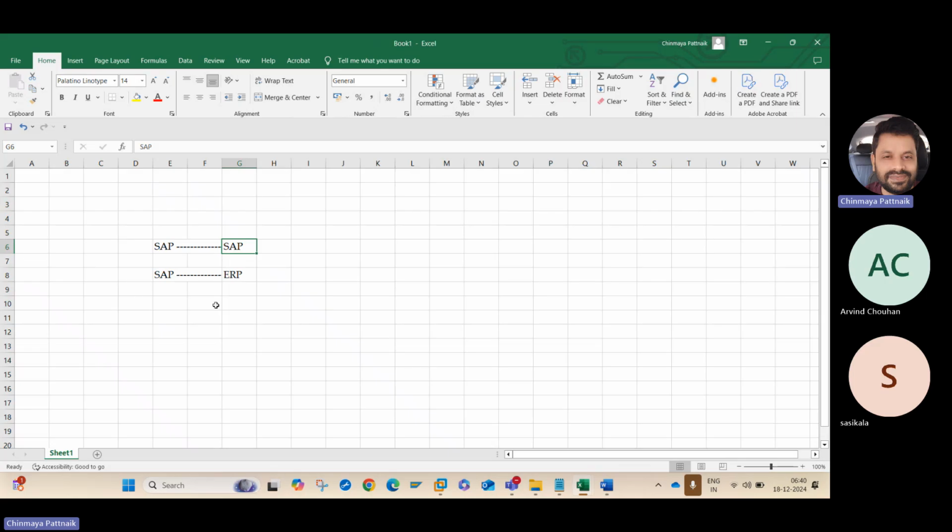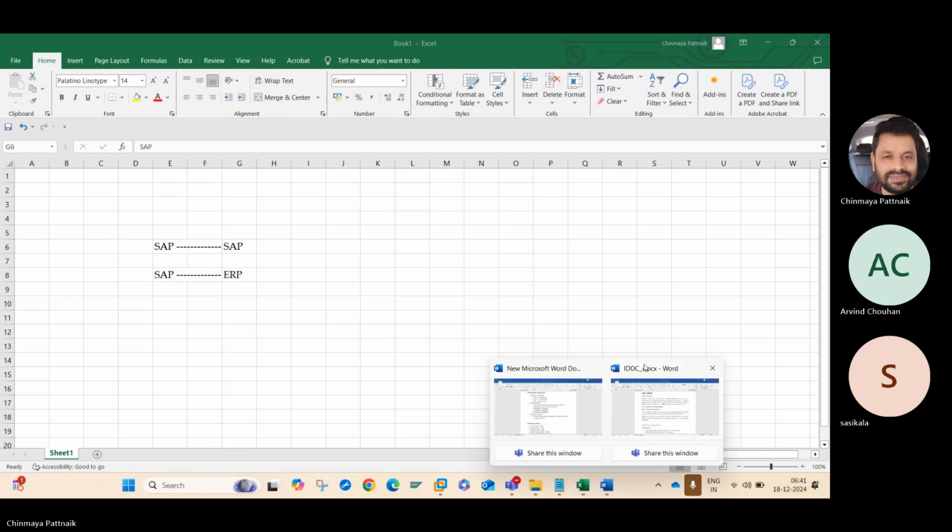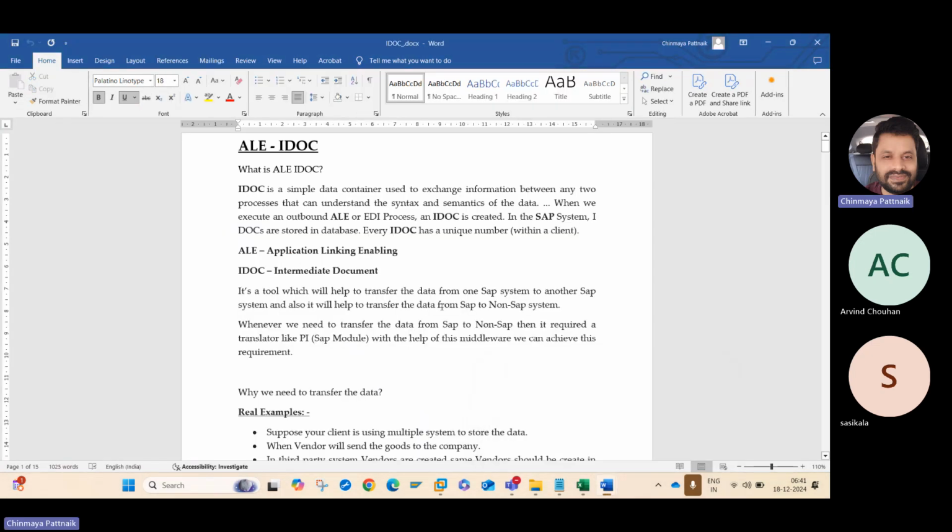Whenever we need to send the data from SAP to SAP, or from one client to another client in between the same server, or from SAP system to any other system, it can be outbound, it can be inbound, it can be ALE.